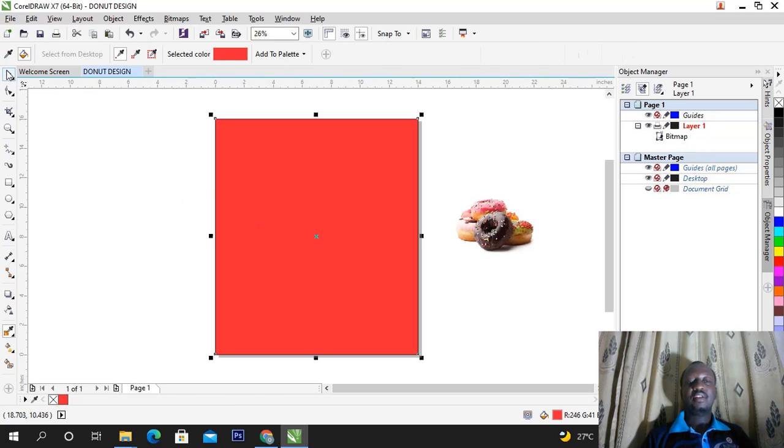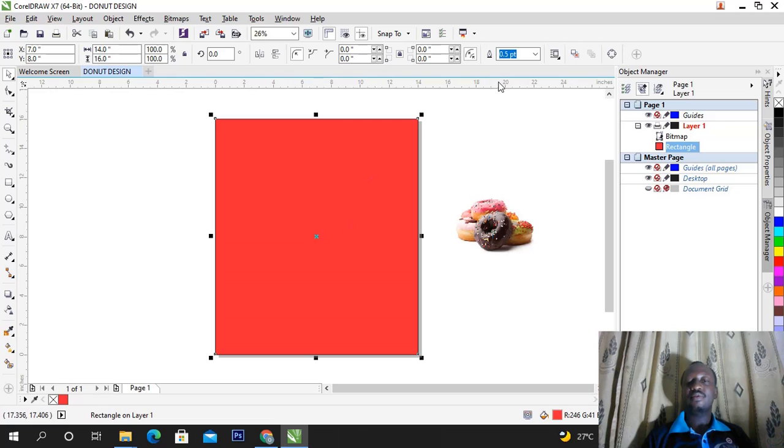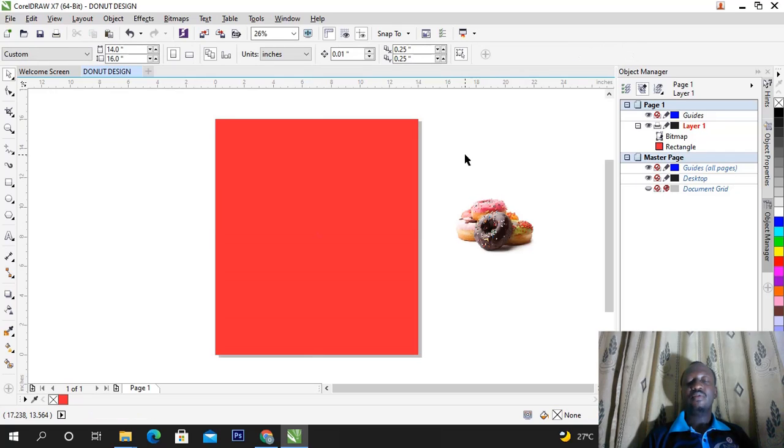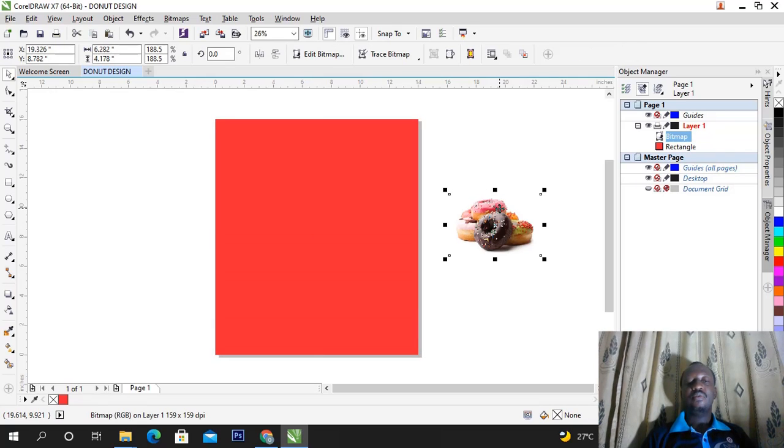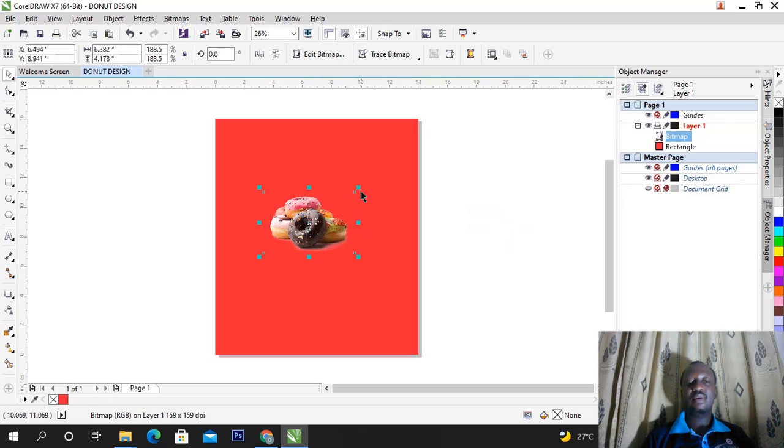My outline, I want to remove it. Go to this one and click on none. You can see the outline is removed. The next thing I'm going to do is drag my donut to the middle center of my design. As you can see, my donut is here, and it's looking beautiful. Drag it a little bit to the center.